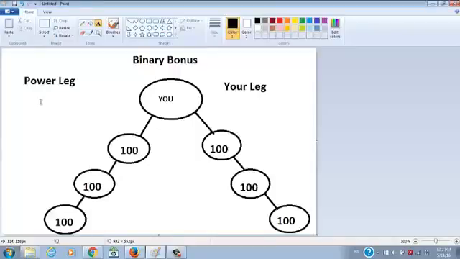Now, what does this mean to you? First of all, the power leg will help you to accumulate points on that leg. Does this mean you're going to get paid? Not necessarily. How do you get paid? Basically, this is how it works. You now have another leg, in this case your right leg, and this is your personal leg that you have to build along with the rest of the people that are going to be coming below you.